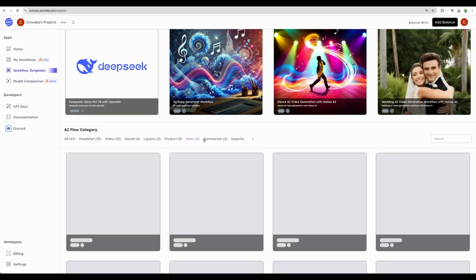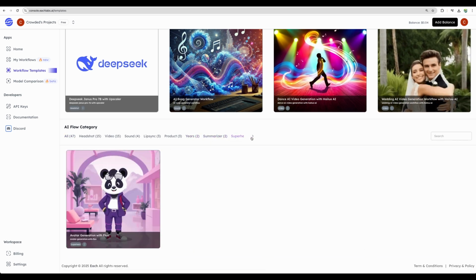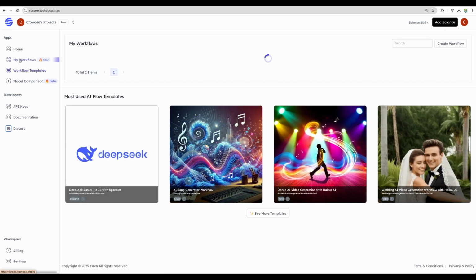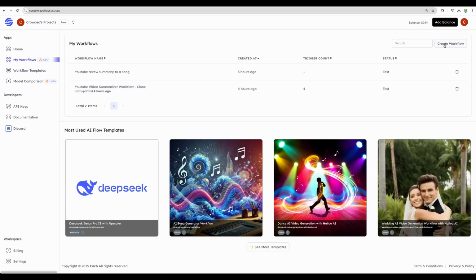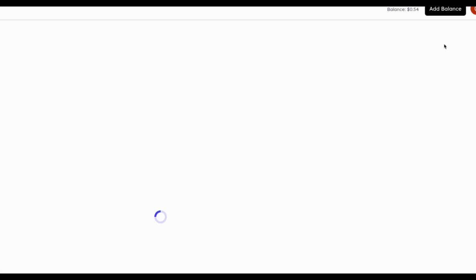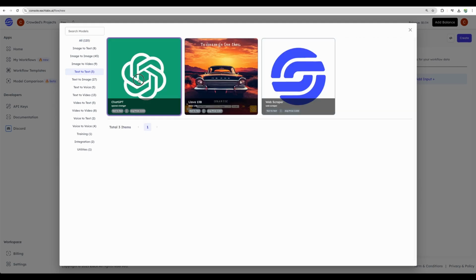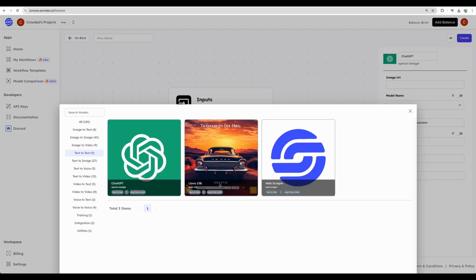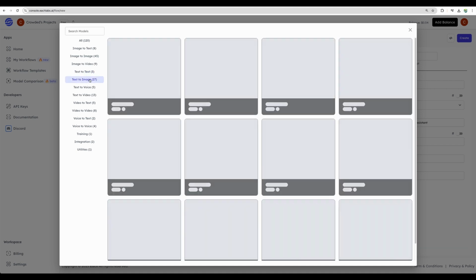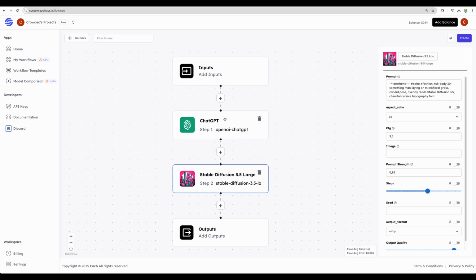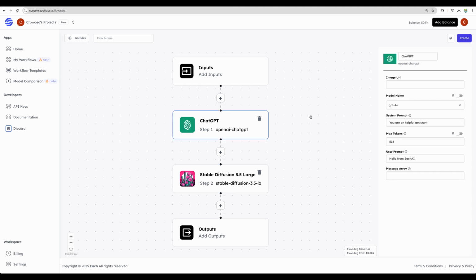So yeah, there are different kind of templates available, and you can just go to your workflows and create any workflow from scratch. Like you can ask ChatGPT doing something, then based on that, generating an image, providing all of the parameters. And how would you connect those items?